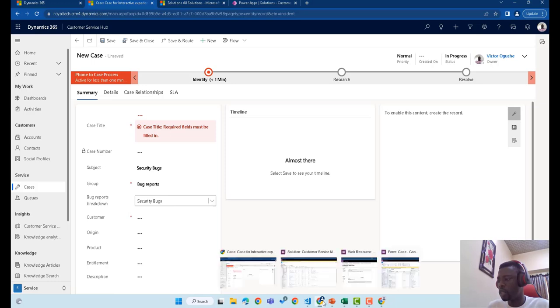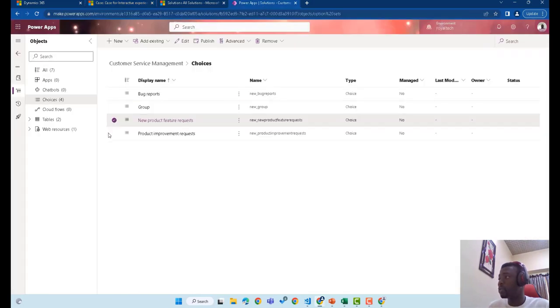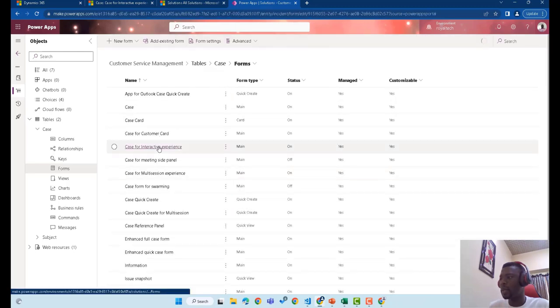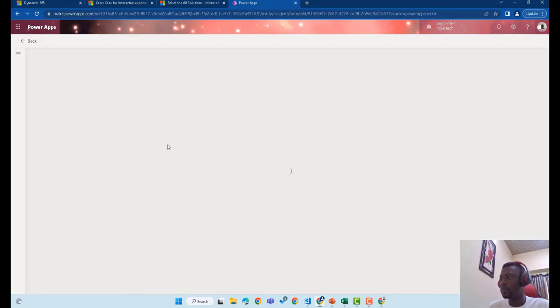The last step will be for us to lock this. So let's quickly lock this. To lock that, you can also go to make the files coming again. So go to your form, the case form, come here, go into forms, case for interactive.